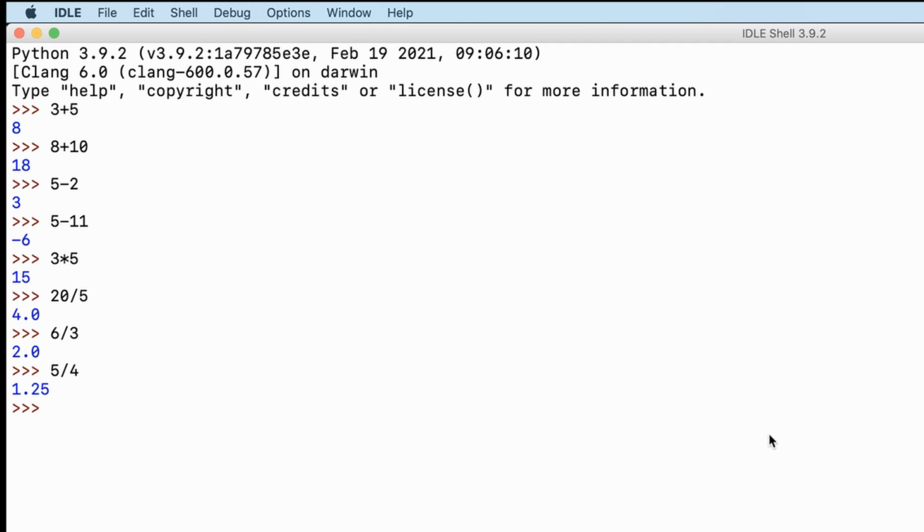What if you want to see to the power of something? So let's say 2 to the third power. You do 2 **3, and you get 8. Can it do bigger powers? Yes. 2 to the 10th power, for instance, is 1024. And you see it arrives at the answer very quickly. Okay, so what else can we do with this?